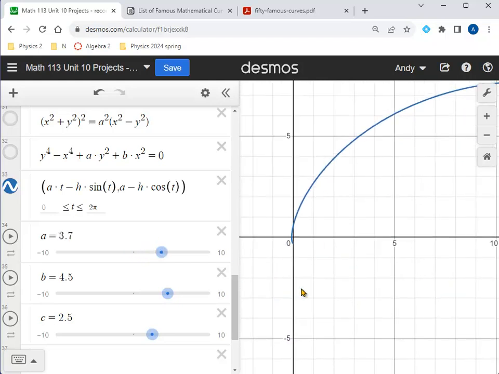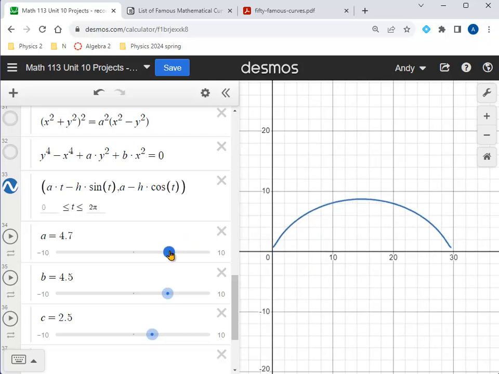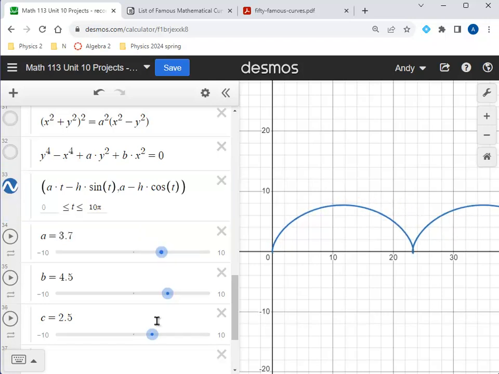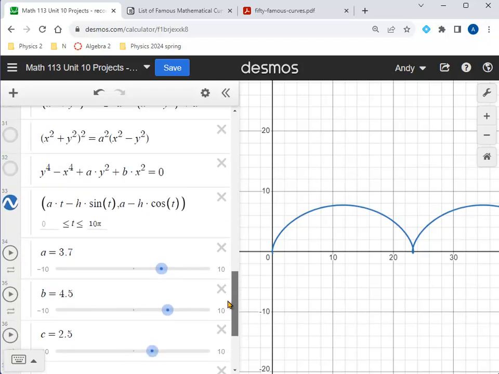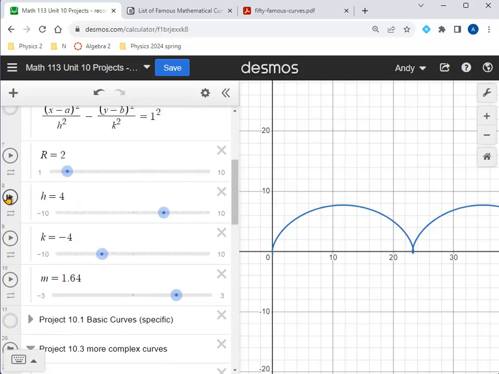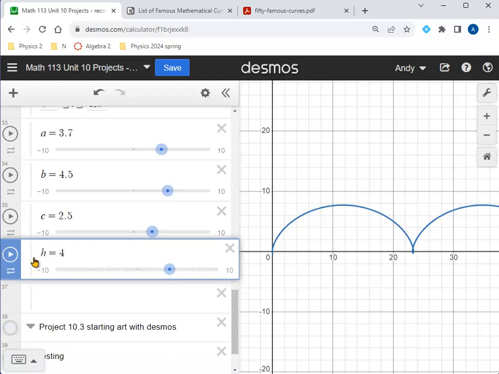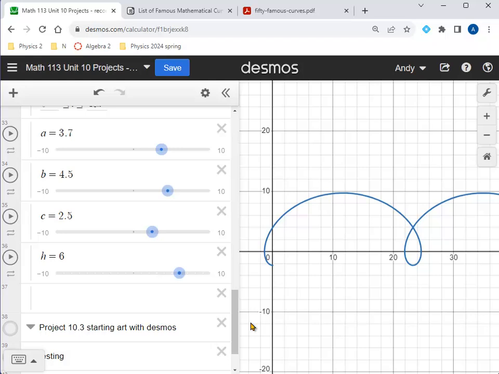Oh, it's relatively big here. So what if I go to 10 pi, for example? There we go. All right. Oh, and then the H. What happened to the H? Oh, that's actually way up here. I also have to pull that down. So there we go. And so if I change this one here, we got that. And we got little loops in there, for example.